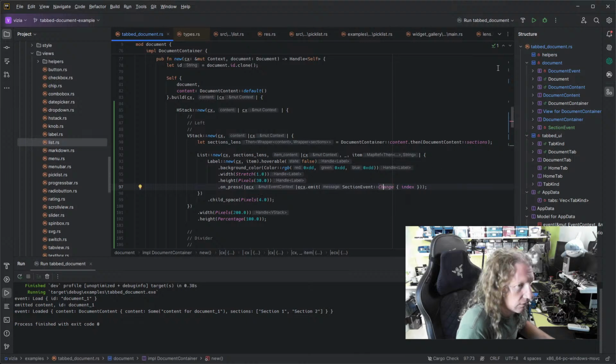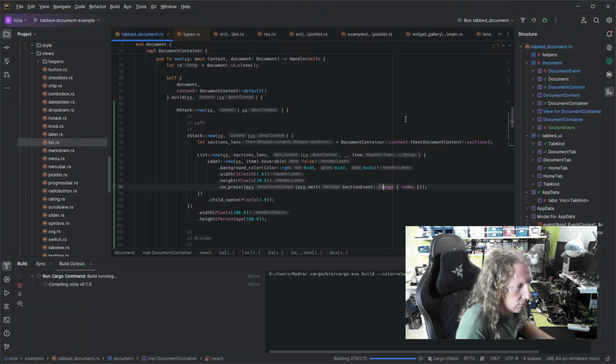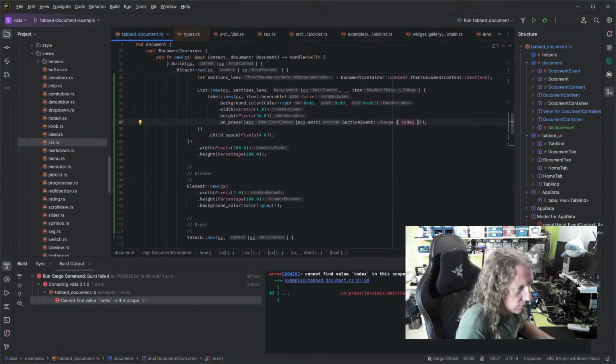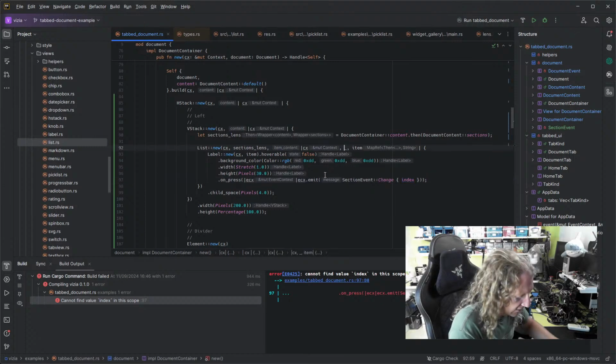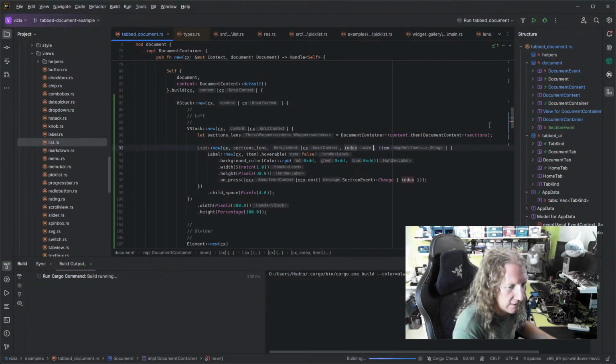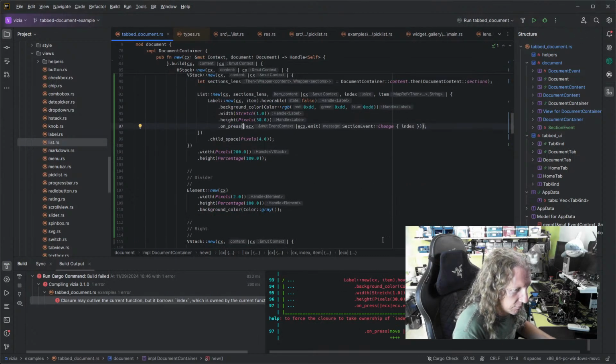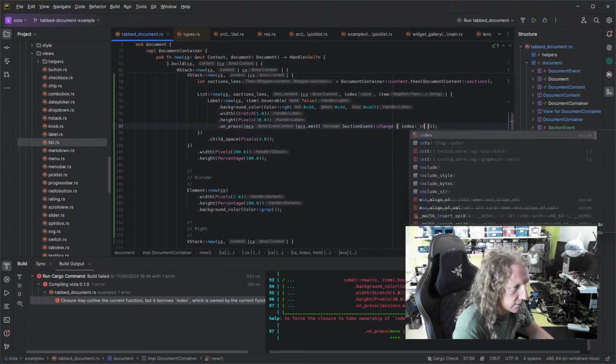Why is it pink? That's kind of weird. I'm not sure how you get the index. Middle argument of the closure. Oh, it's this. Okay, cool. Thanks for that. I wouldn't have spotted that easily. Probably need to clone it.